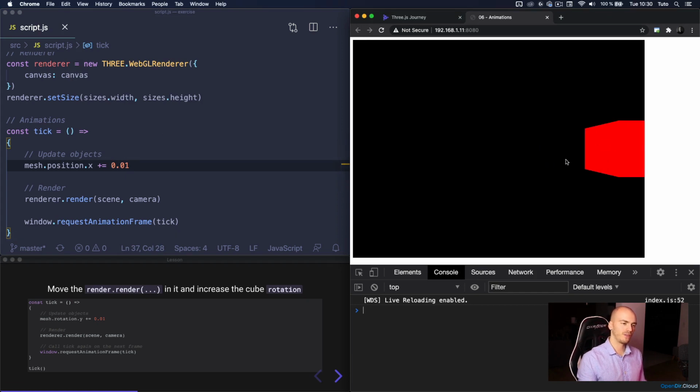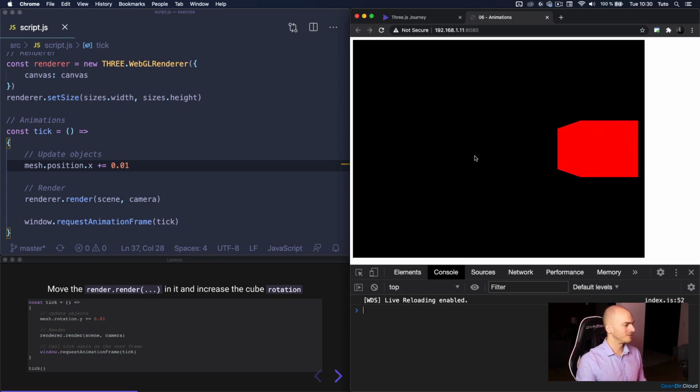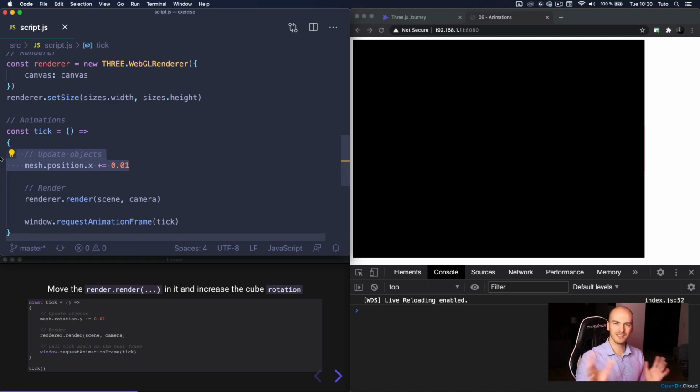And now we get the feeling of depth. We have the feeling of perspective. We can feel that we are in a 3D environment, which is very good. Okay, cool. You have your first animation. Congratulations. It's the start of great projects. We have to start somewhere.